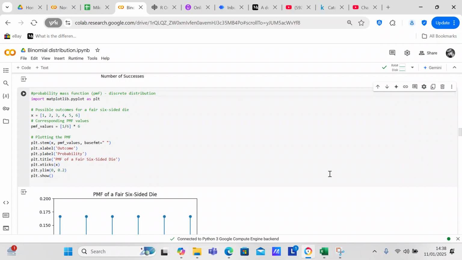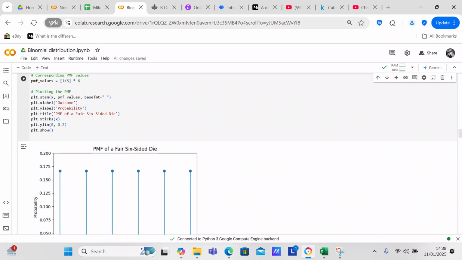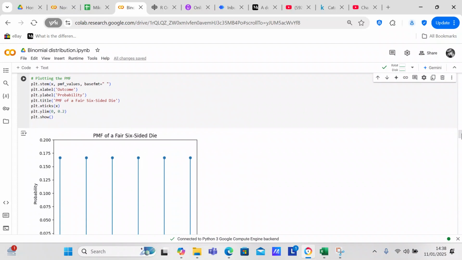So we have our possible outcomes for a fair six-sided die: X is an array of 1 to 6, and then we're going to have the corresponding PMF values. So PMF values equals 1 over 6 times 6. And then what we're going to do is we're going to plot it.